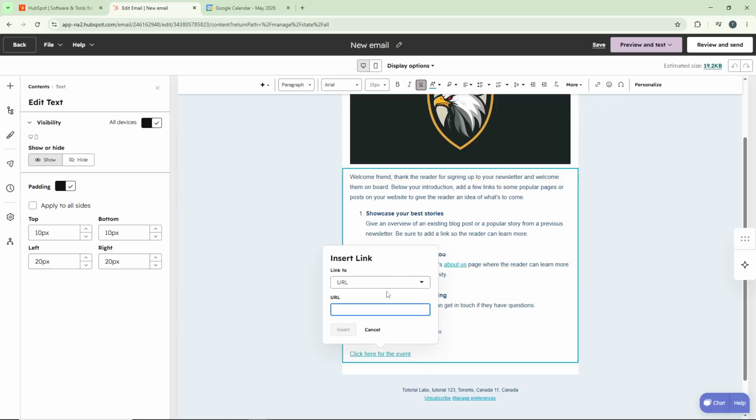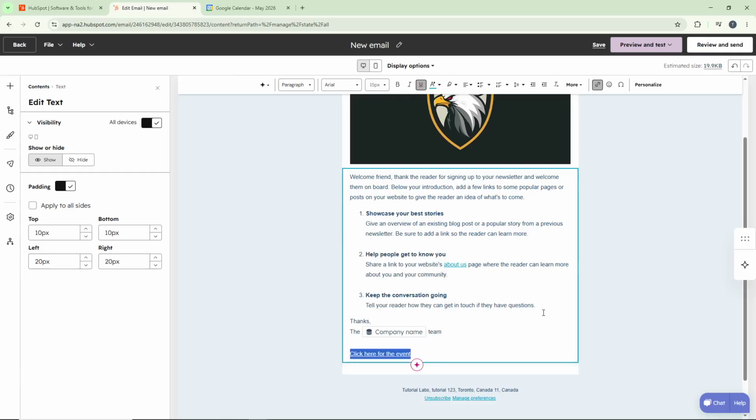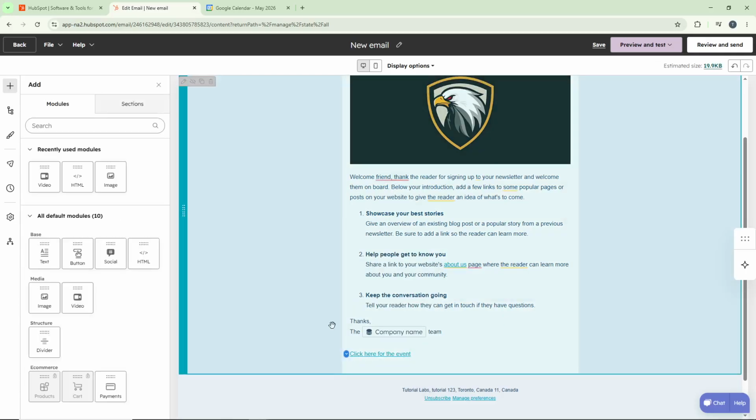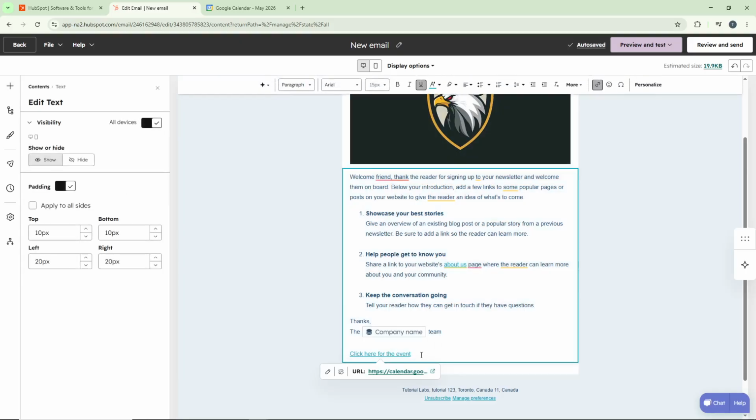In the URL field, paste the event link you copied earlier from Google Calendar. Once the link is pasted, confirm or save the changes to apply the hyperlink to your selected text, and that's it. You've successfully inserted a calendar invite into your marketing email in HubSpot. Now, when recipients click that link, they'll be able to add your event directly to their calendar.